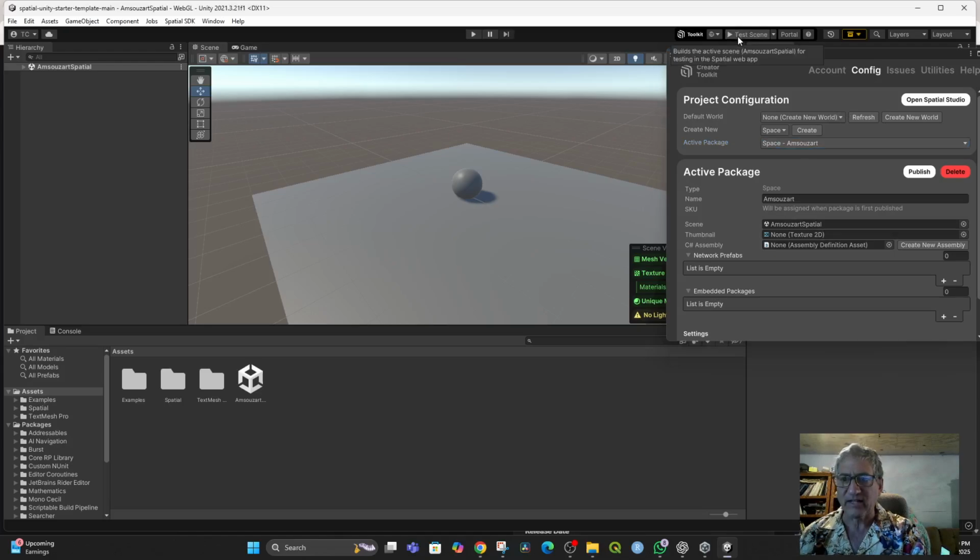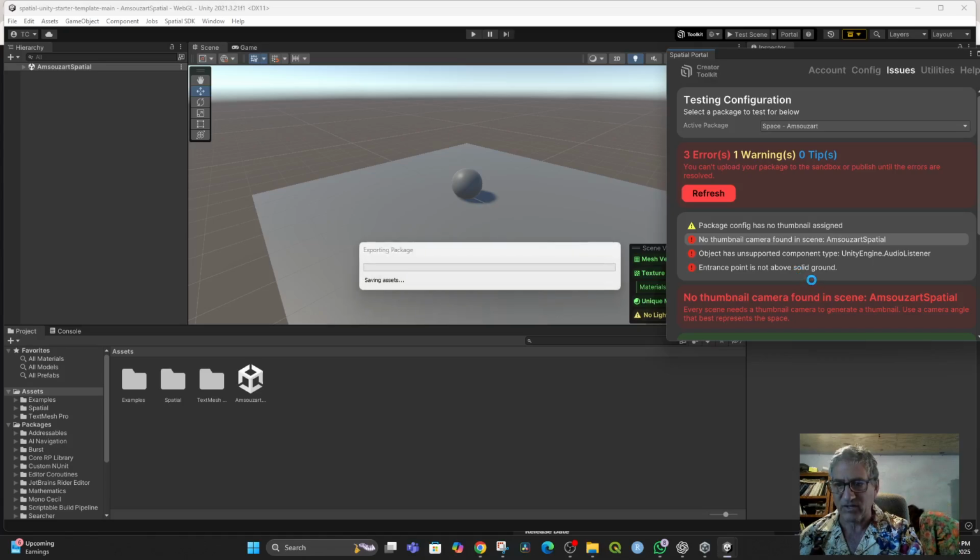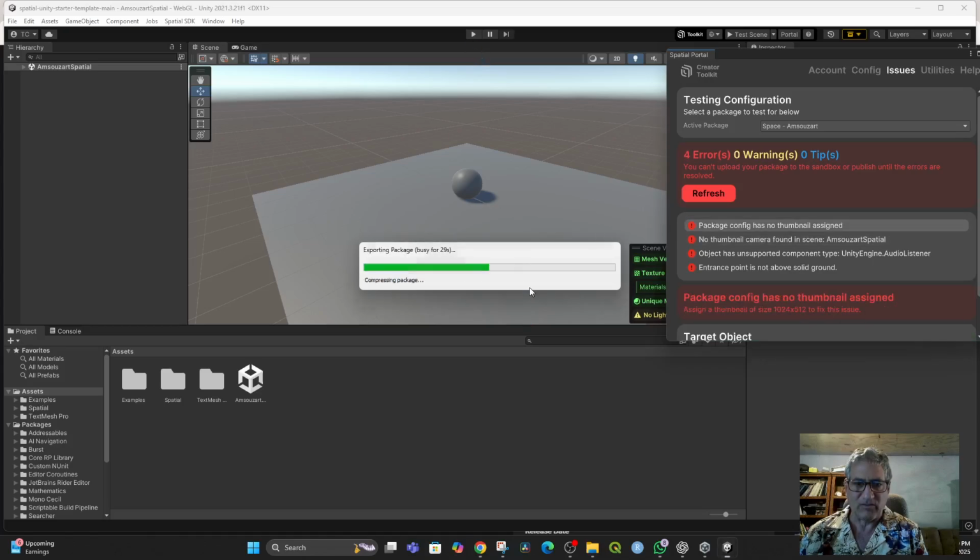Let's try to test the scene now and see if that package has errors. All right, it doesn't have a thumbnail, and it doesn't like that. So we need to make a thumbnail. Every scene needs a thumbnail camera to generate a thumbnail. Use a camera angle that best represents the space. Fortunately, there is an algorithm that tries to help you get through the process and give you error warnings and tips on how to solve them. It is a bit of a pain in the beginning, as the setup of a lot of programs is, and this one is taking its sweet time.